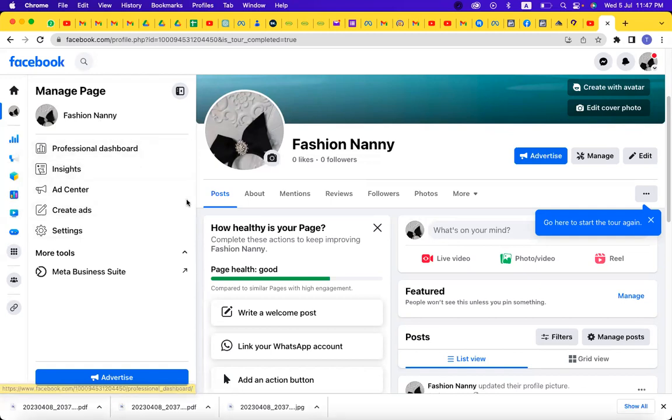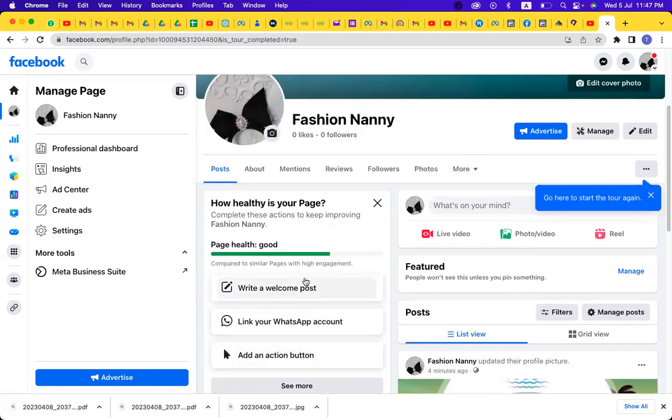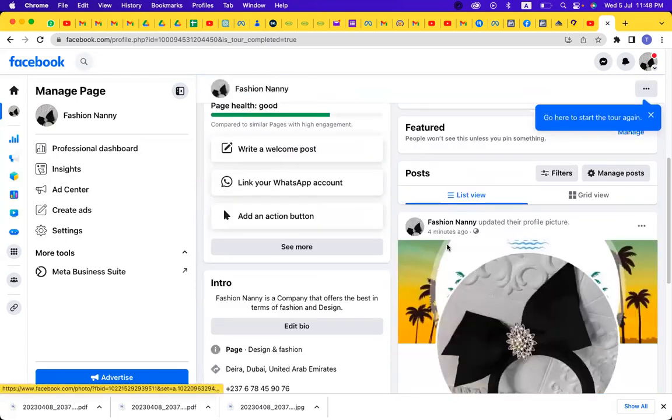Okay, now as we are setting up the account, you see here page health. They say it is good because there are some few things which we have not done. The first one is that you need to write a welcome post. You can write up something, make a write-up. Maybe you post something on your page.